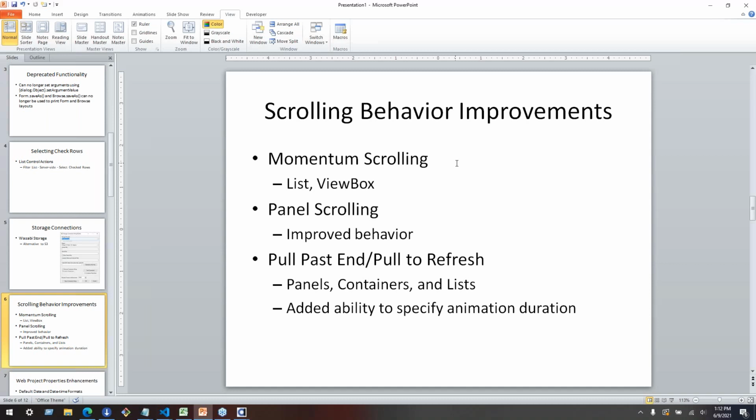So we've added settings for setting both the friction and the duration of the scroll for the list and the view box. The lower the value of friction, the easier it is to scroll. The higher the value of duration, the longer the scroll will take. So I'm going to touch on that briefly.